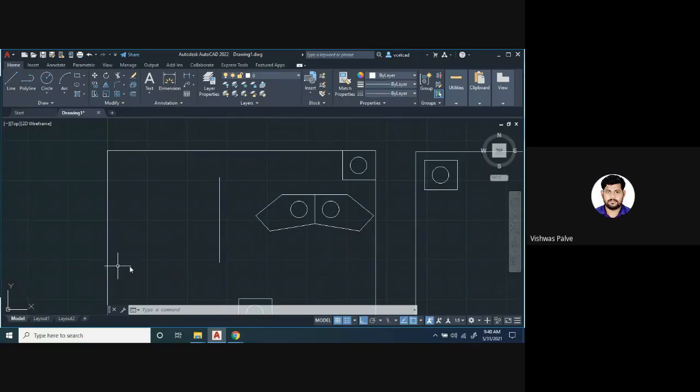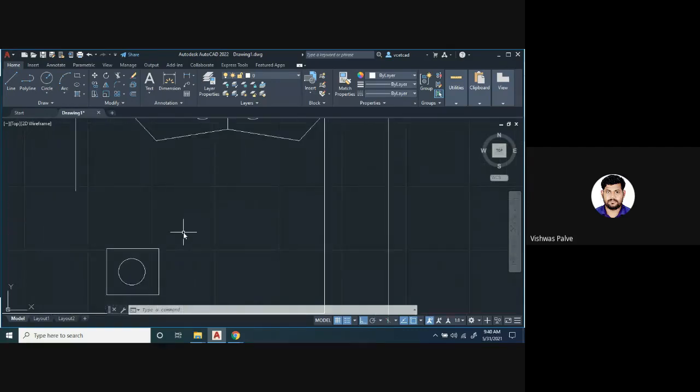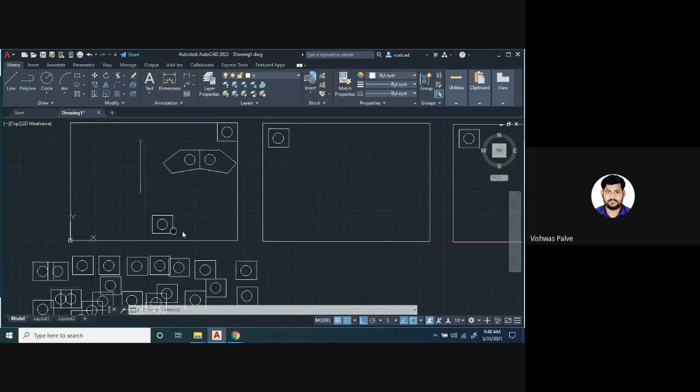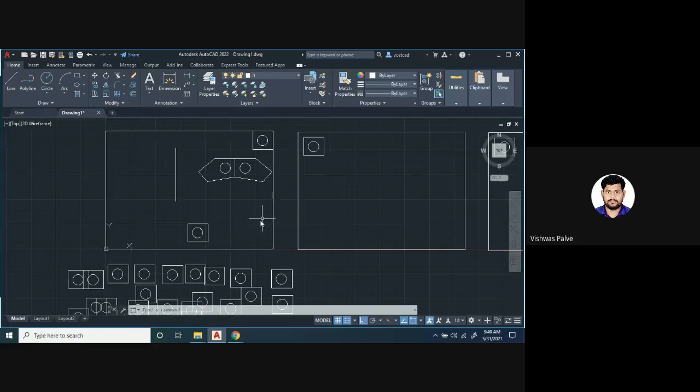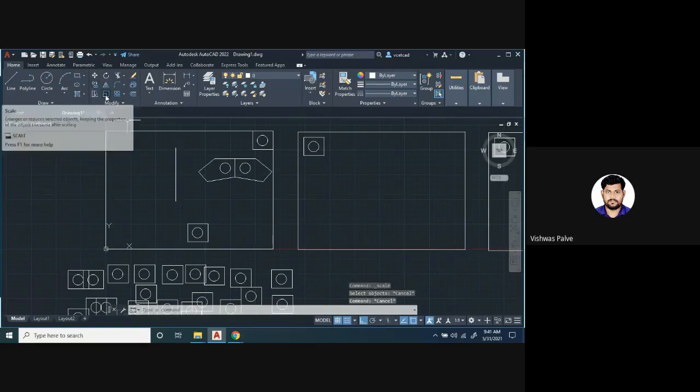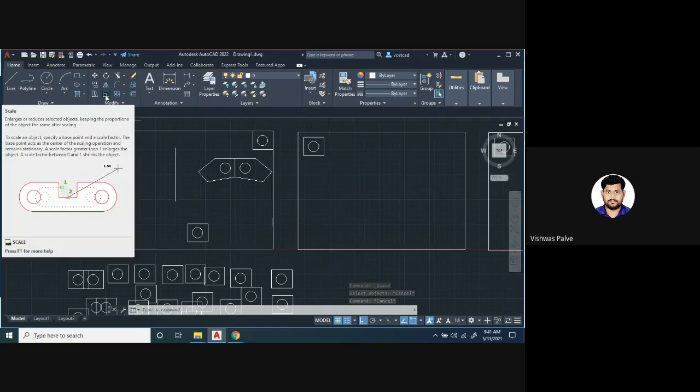Right. So now this was regarding the mirror option. Next is the scale option. Now what is the scaling option? Suppose I want to scale this object by 2x, 3x, multiplying or enlarging or compressing the object. That we can do using the scale option. Shortcut for scale is SC, or you can click on this icon, and we can get the scale option.